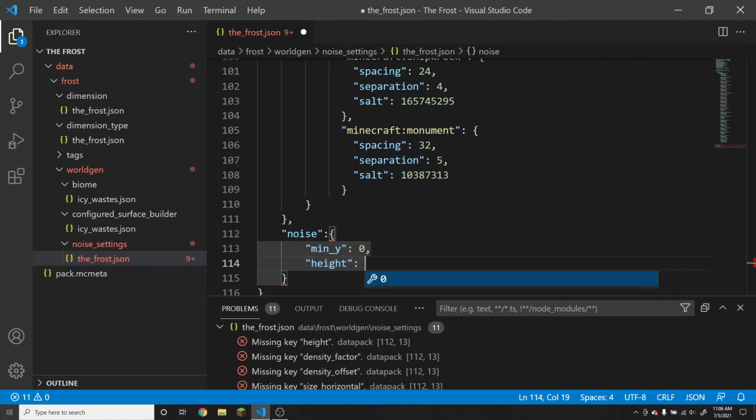And what height does is it determines what the total height of your world can be. So this also needs to be divisible by 16, and minimum y plus height cannot be more than 2032.